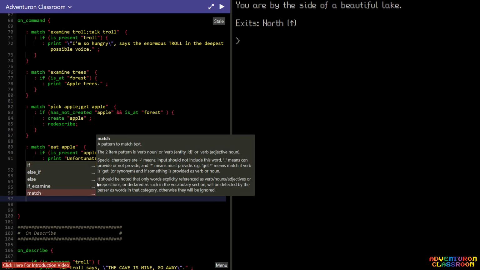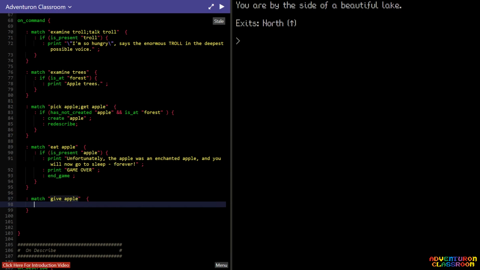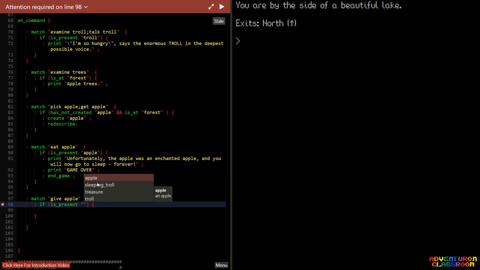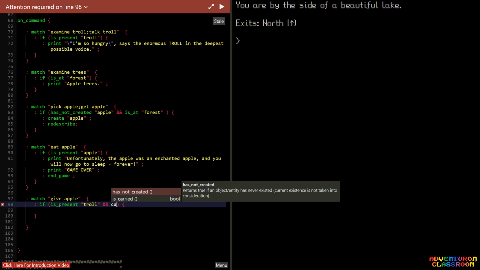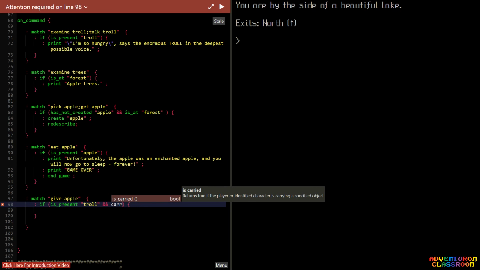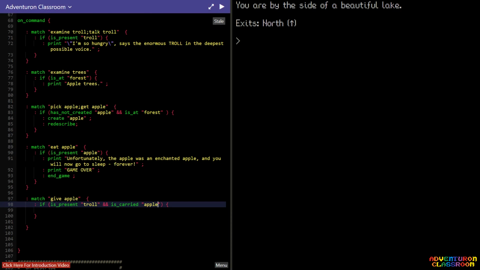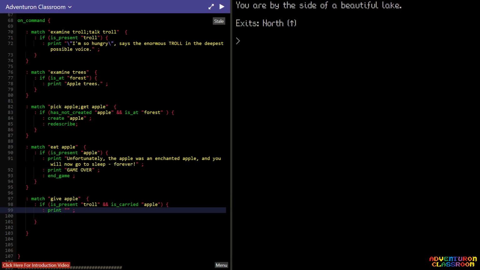So now let's say we want to give the apple to the troll. So we give the apple, and if the troll is present and we are carrying, so we type in the first couple letters, so I just typed in C-A-R-R, sorry for my voice. So if the apple is present and if the apple is carried and the troll is present, then now we're going to do a couple of things. So let's print a message. Troll grabs the apple from you hungrily.